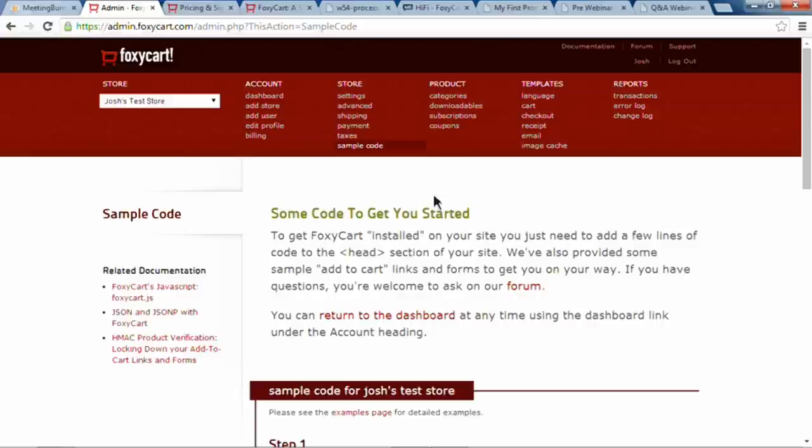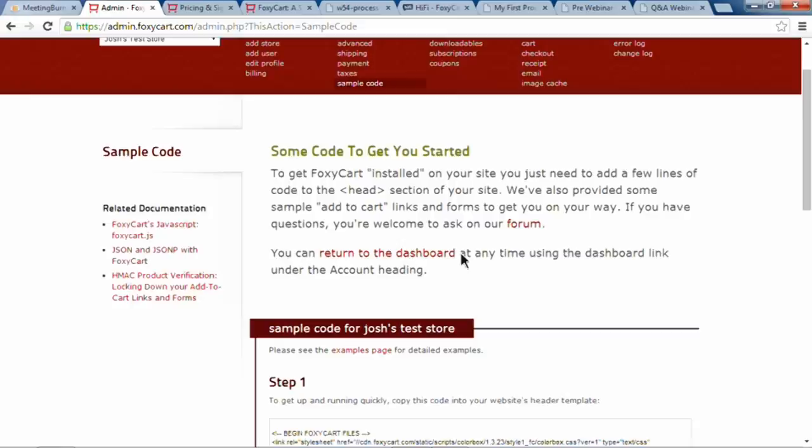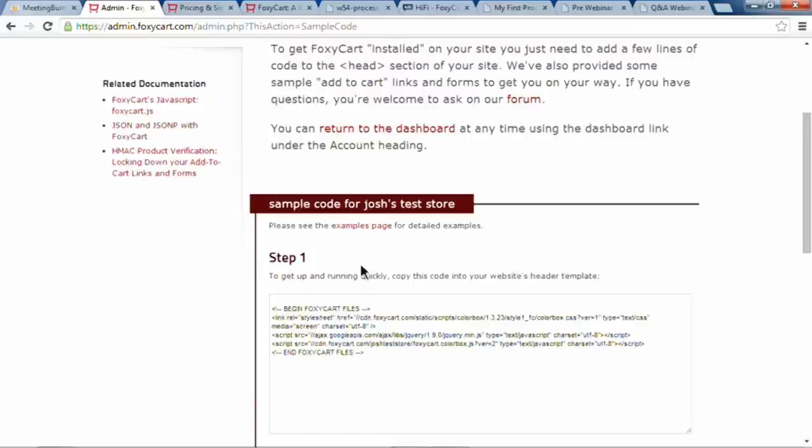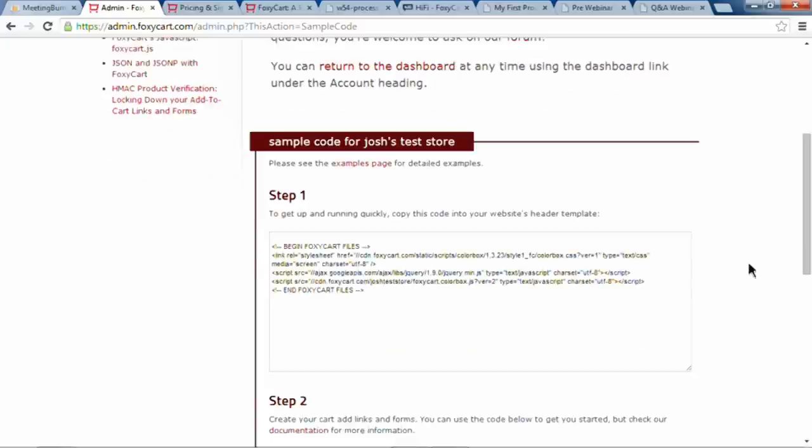For today's webinar, we're going to keep it real simple, but I'm going to show you different types of products, donations, subscriptions, bundle products, so you get an idea of what you can do with FoxyCart. Under the store column, you're going to see a sample code link at the very end there. This is where you're going to get what we call our FoxyCart includes, or FoxyCart files, that you're going to put into the header of your website. What this does is pull in jQuery, ColorBox, which is the overlay cart, and then some styling as well, and the core functionality of FoxyCart that's needed so that everything stays connected.